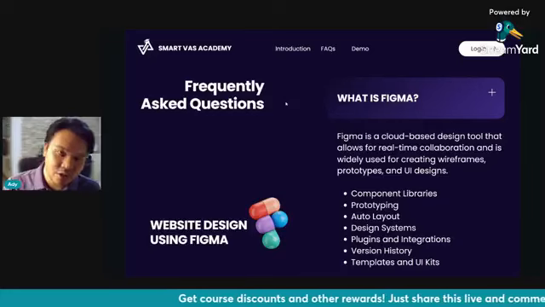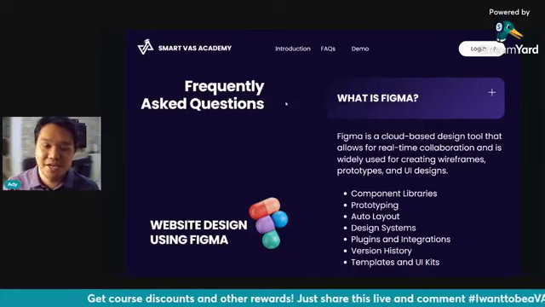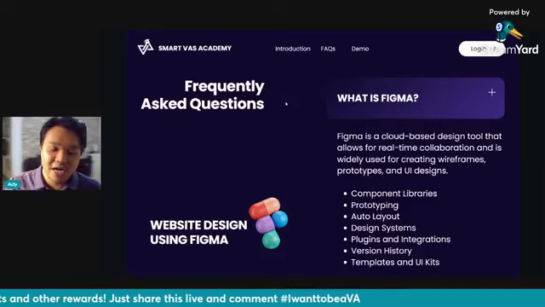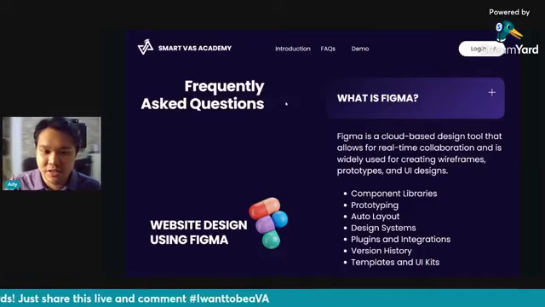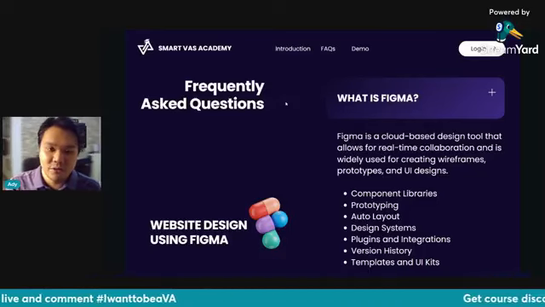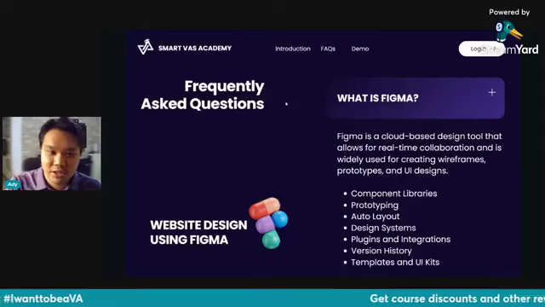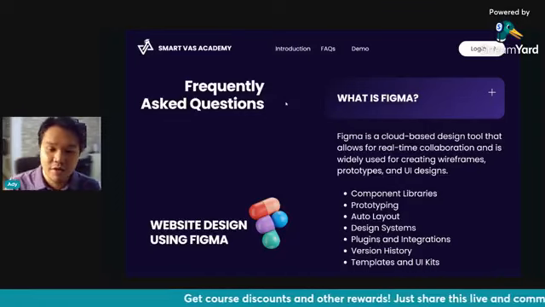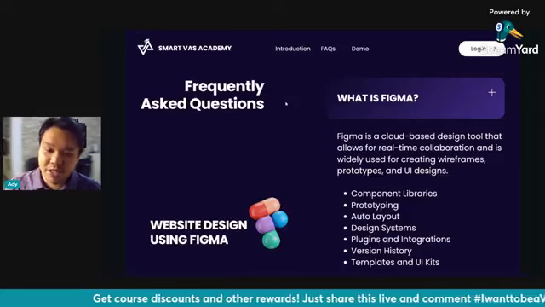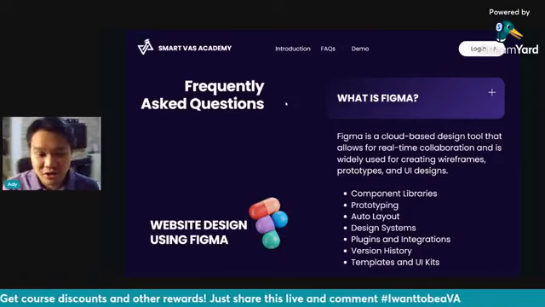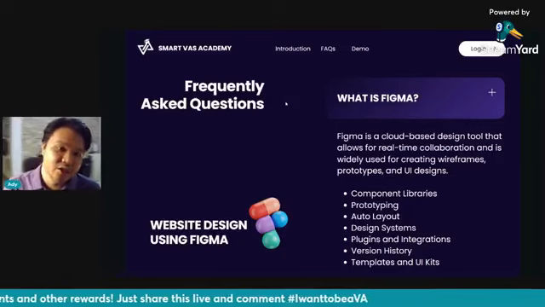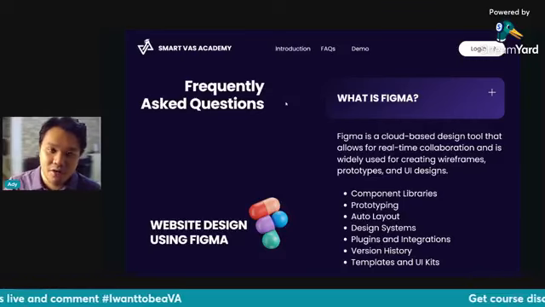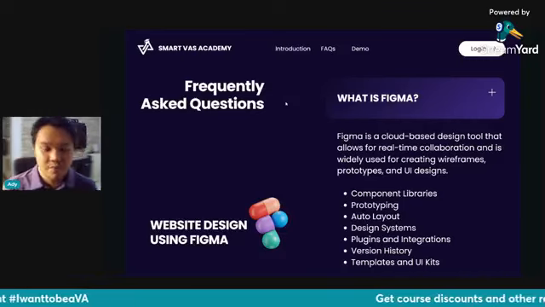And this is also a very important part when it comes to designing, because if you're a designer, organization skills are very important when it comes to your assets, your images, videos, or any other elements that you have in your website design. And plugins and integrations, of course, there are so many plugins and integrations that you can use, and these are also the tips and techniques that I will show you later in our demo.